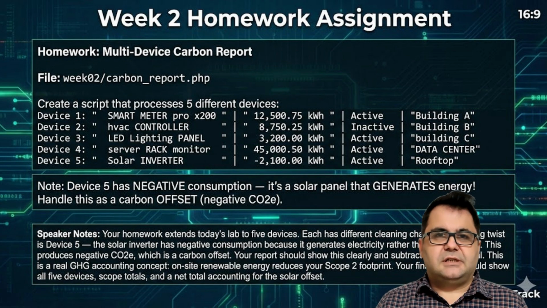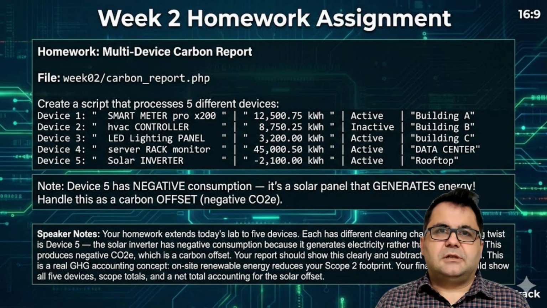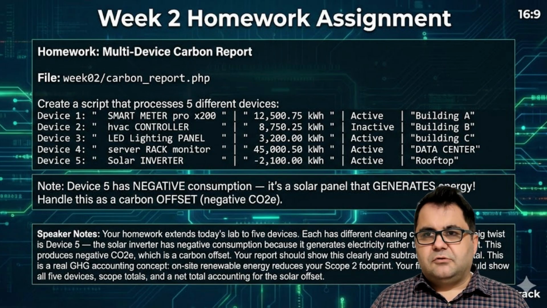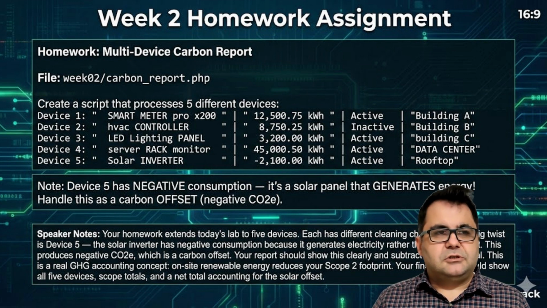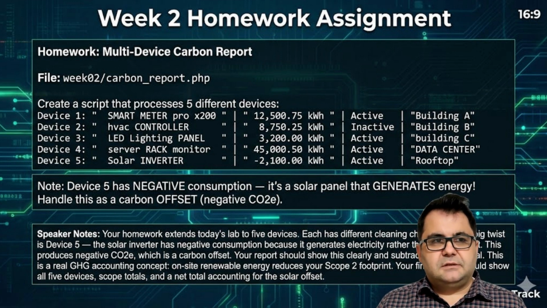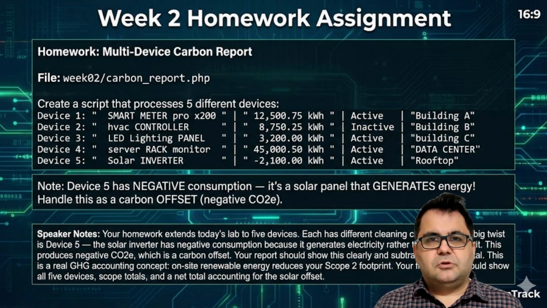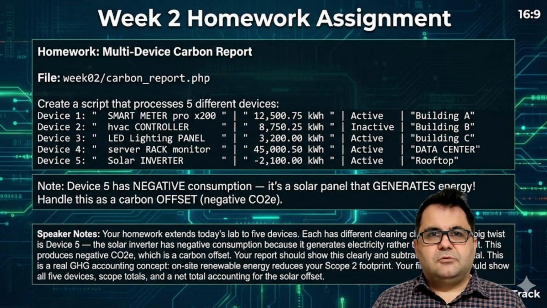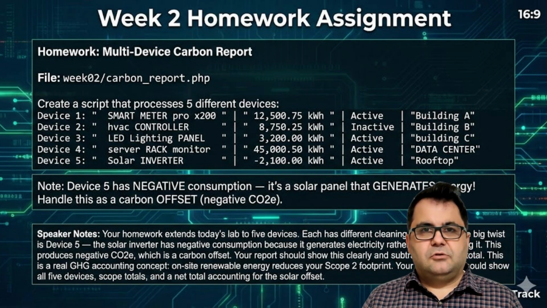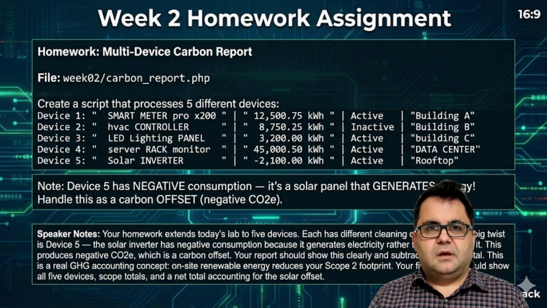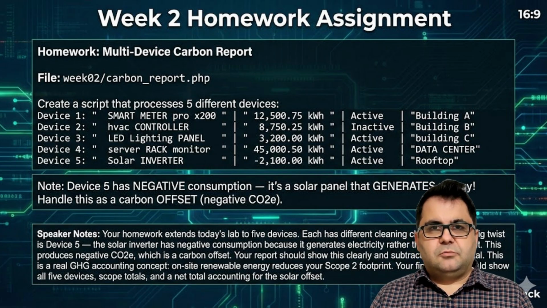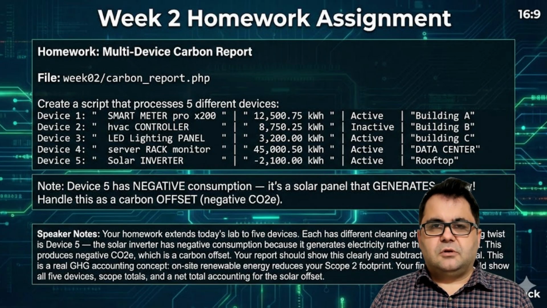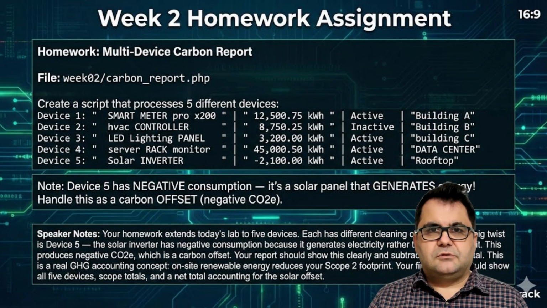Your homework extends today's lab to 5 devices. Each has different cleaning challenges. The big twist is device 5. The solar inverter has negative consumption because it generates electricity rather than consuming it. This produces negative CO2e, which is a carbon offset. Your report should show this clearly and subtract it from the total. This is a real GHG accounting concept. On-site renewable energy reduces your Scope 2 footprint. Your final output should show all 5 devices, scope totals, and a net total accounting for the solar offset.